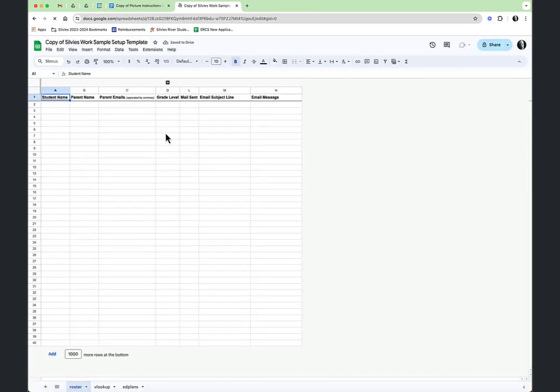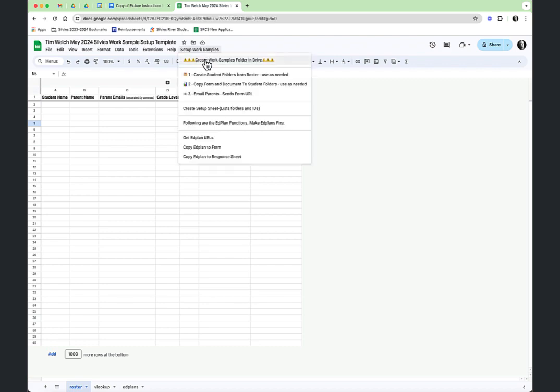And here's my copy. And the very first step is going to be to rename this, and I will call this Tim Welch May 2024. That's when I'm doing this. And then it's stored in my drive. We'll just leave it at that.